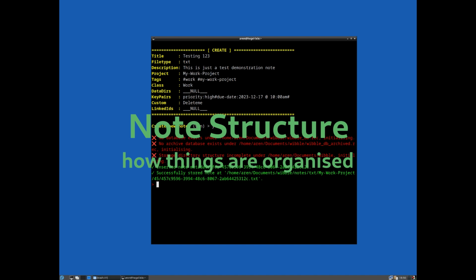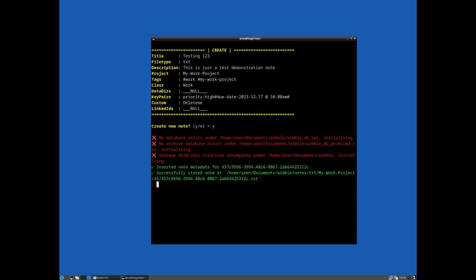So we have created one note, and that's great, but how do we find it and what does it look like? The first thing I'm going to do actually is just create a couple more notes, just so we've got a bit more to look at.